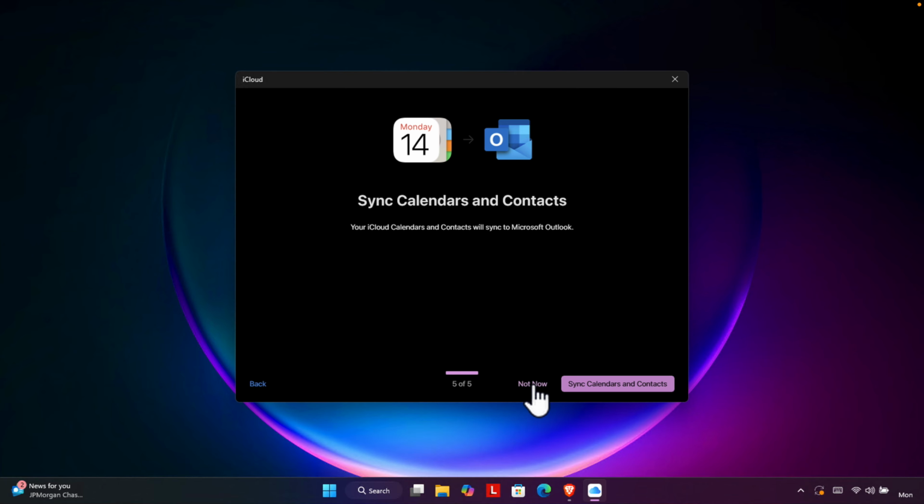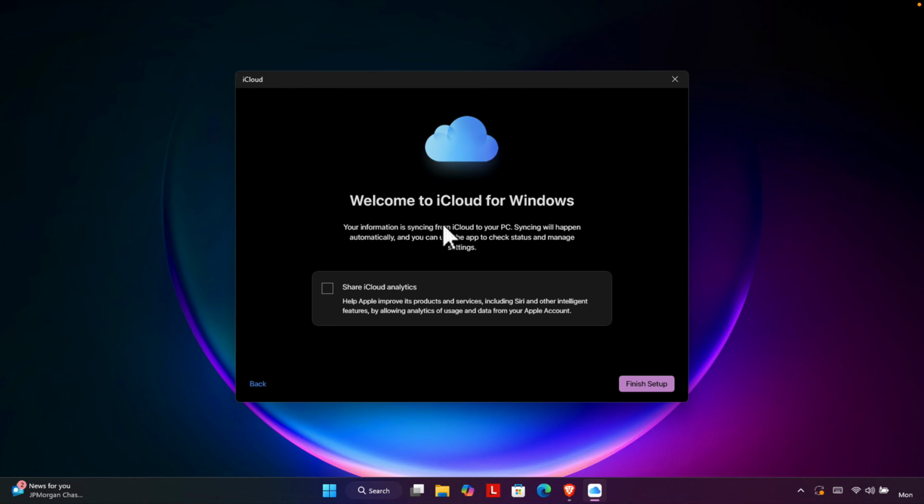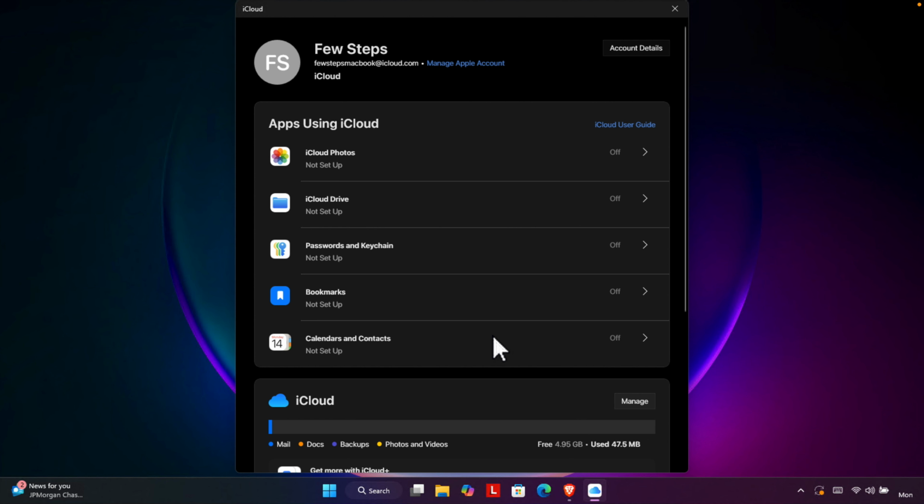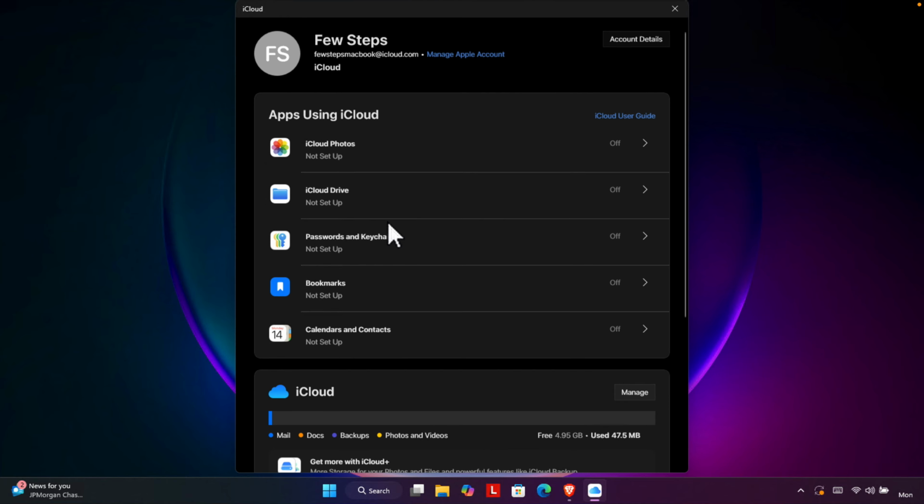So I'm going to press not now, and very shortly it is showing welcome to iCloud for Windows, and here is the checkbox share iCloud analytics. I'm not going to check this box because I'm not interested in sharing my user details or analytics. And then after that we have to press this Finish Setup button. Once we finish setup, we'll see this type of window coming, and every time from now on when you open the iCloud application, you will see this.